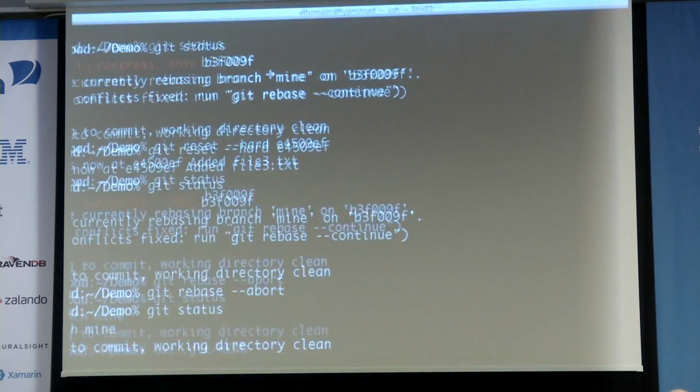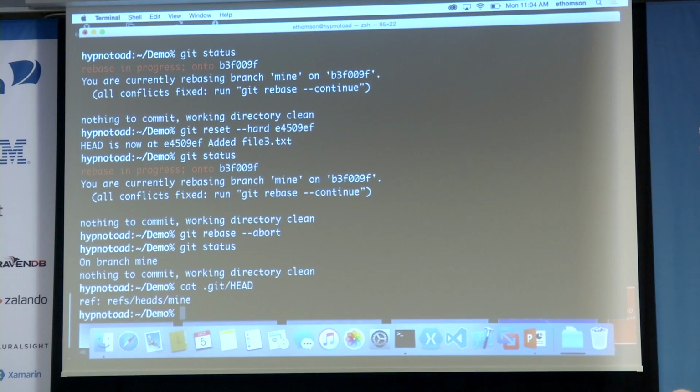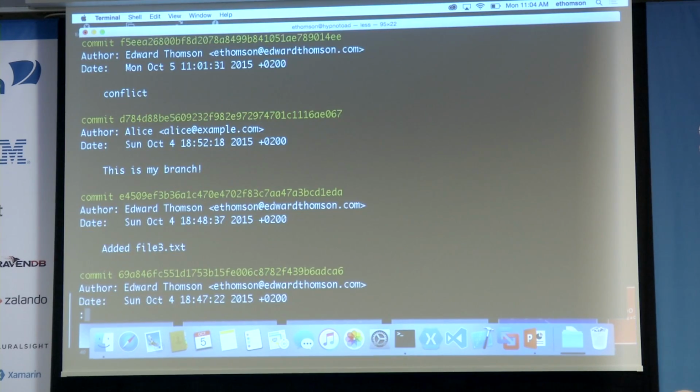Generally speaking, we've looked at this head file before, right? This is the pointer to your current branch. If you detach your head, so to speak, there's a bunch of ways you can do it. The easiest way, the most common way that happens is when you accidentally screw up in the middle of a rebase, because when Git does that rewinding head, it actually detaches your head.